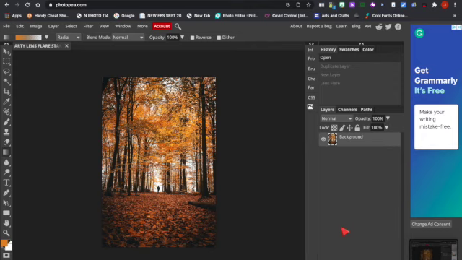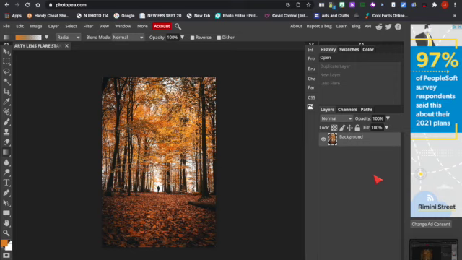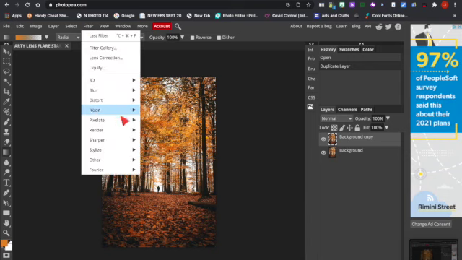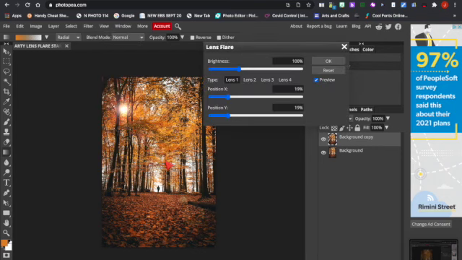So the provided file is opened within Photopea, and the first step is to go to the layers panel, press Command J on a Mac, Control J on Windows in order to duplicate that background layer. We next go to the filter menu and then come down to render and choose lens flare.